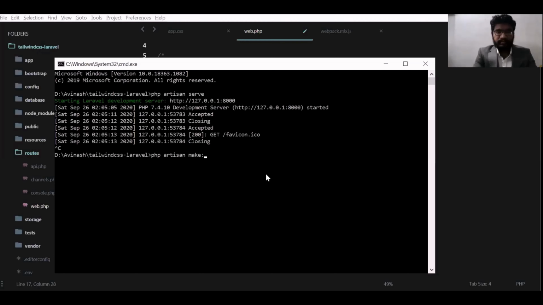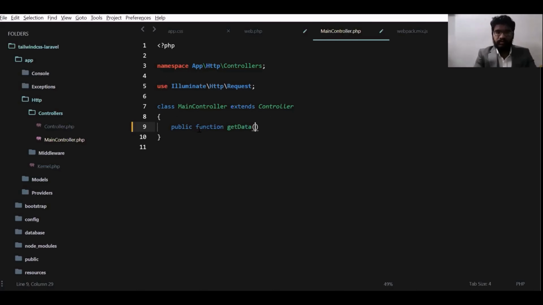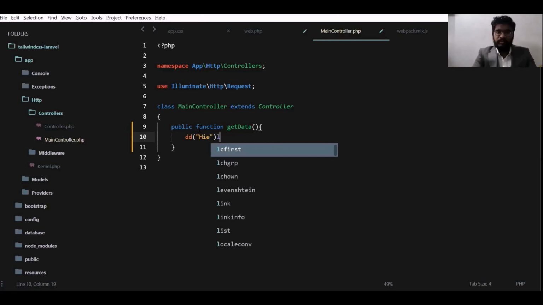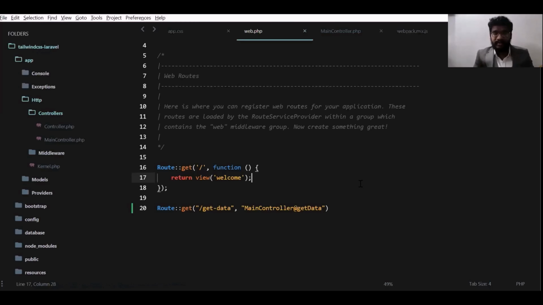I'll create the controller, main controller. So the controller has been created. In app HTTP controllers, you will see this main controller. I'll do nothing else, just a DD to print hi. This works up to Laravel 7. This is not the way that will work in Laravel 8.